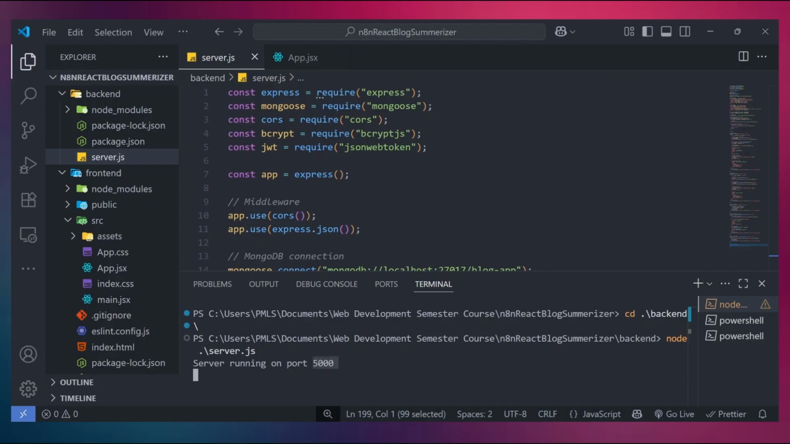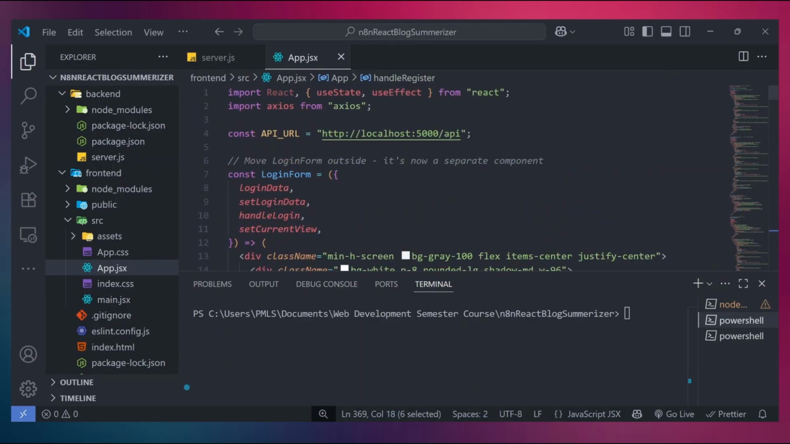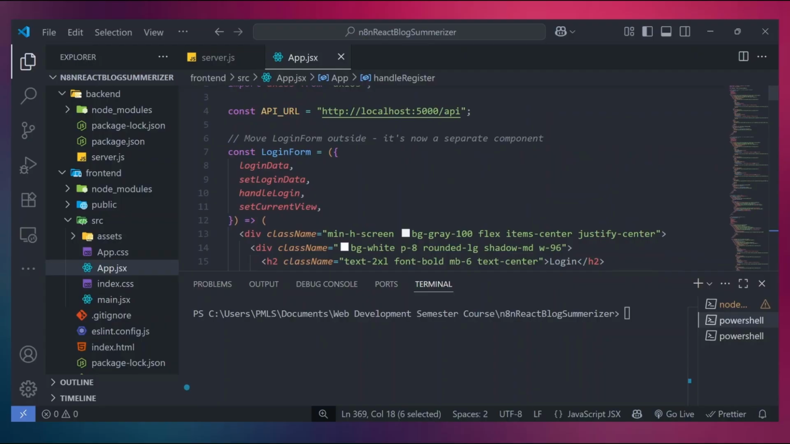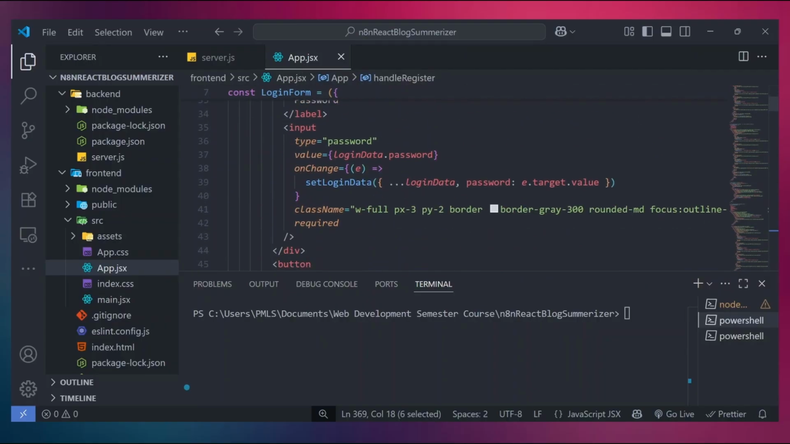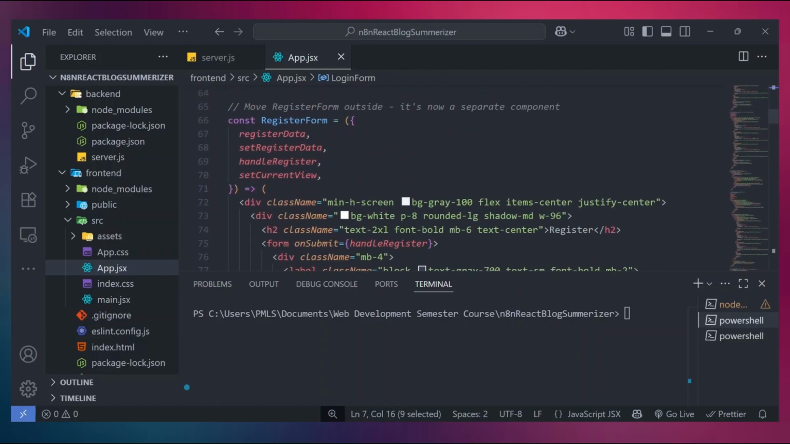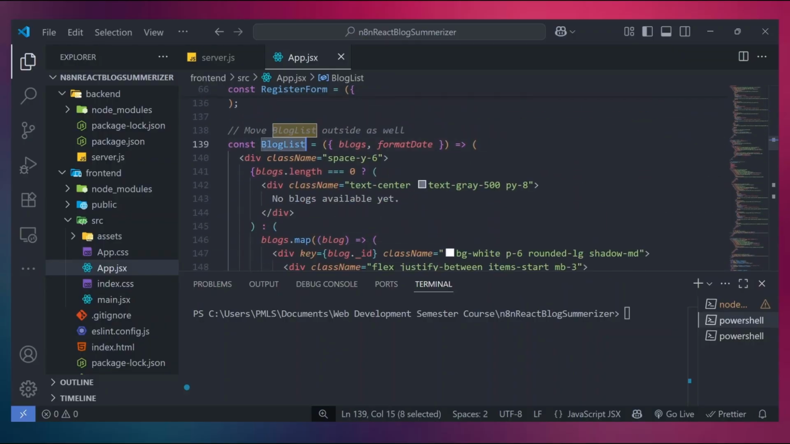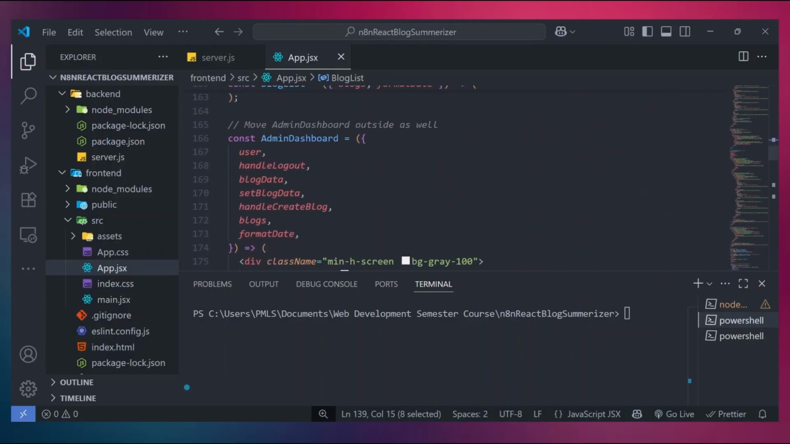Our server has started on port 5000 successfully. We are going to do the same for the front end. I'm not going to go into the code in detail, but I have put all of the components in this single file, app.jsx. So this is my login form component, then the registration form, the blog list form, which is going to display the list.